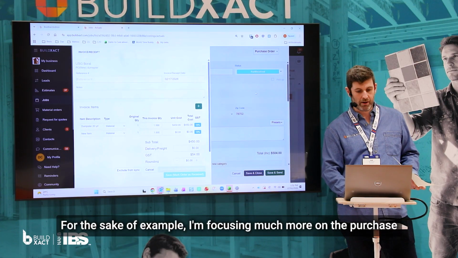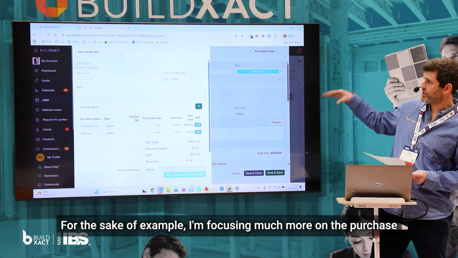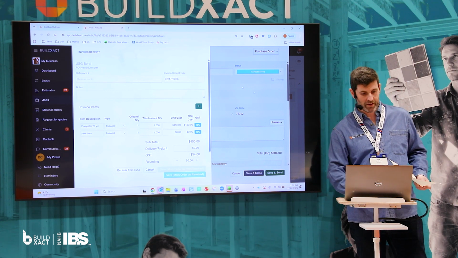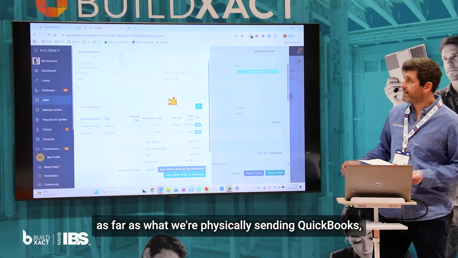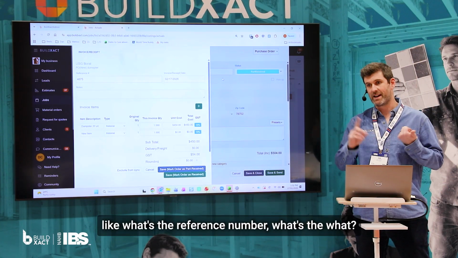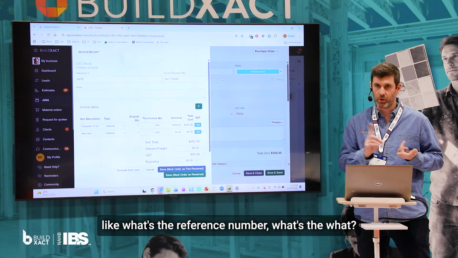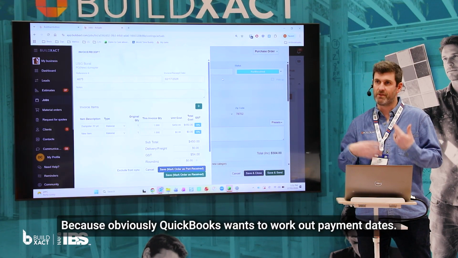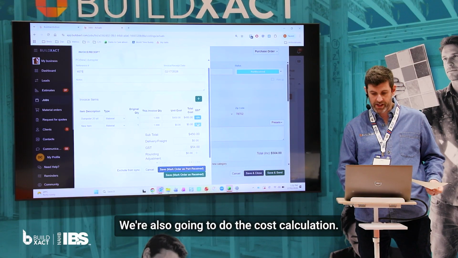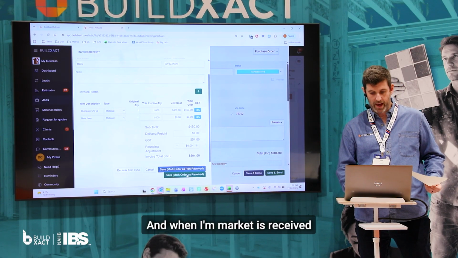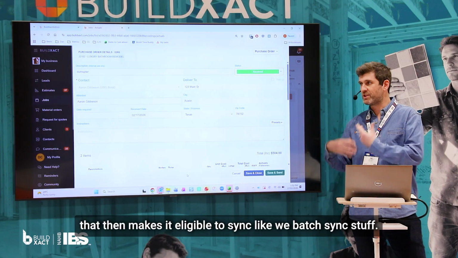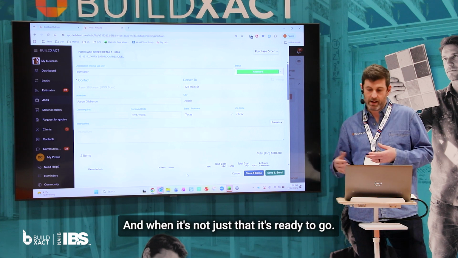For the sake of example, I'm focusing much more on the purchase order that we then send to QuickBooks, or the receipt, you can think of it as. As far as what we're physically sending, think of this as the whole QuickBooks screen, because QuickBooks wants to know things like, what's the reference number? When did the expense happen? Because obviously QuickBooks wants to work out payment dates. We're also going to do the cost calculation, send that through to QuickBooks. And when I mark it as received, that then makes it eligible to sync. Like we batch sync stuff, and when it's marked as that, it's ready to go.